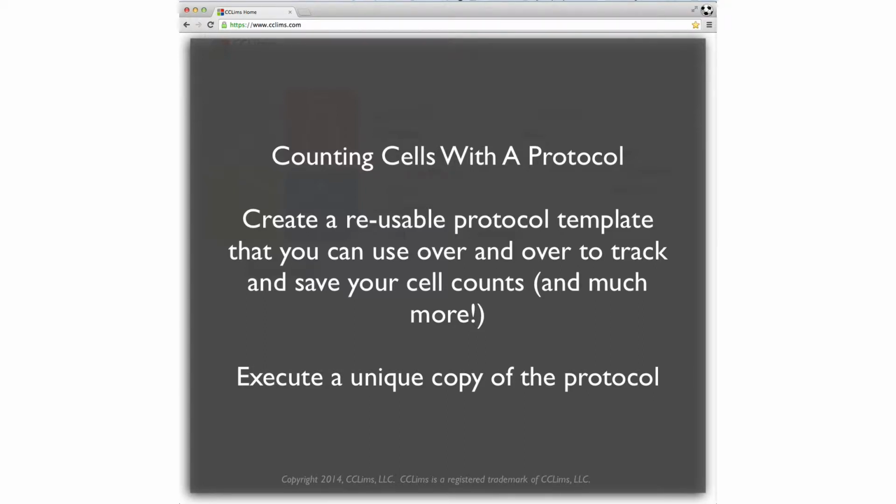Protocols are a very powerful feature of CCLims, and they're very easy to use. Just like protocols in your laboratory, CCLims keeps a master book of protocol templates that you can use over and over. And just like your experimental logbook, the CCLims keeps copies of each protocol wherever you use it.